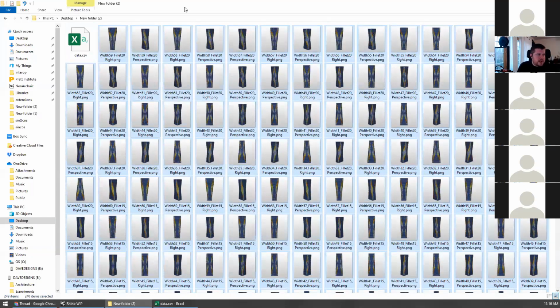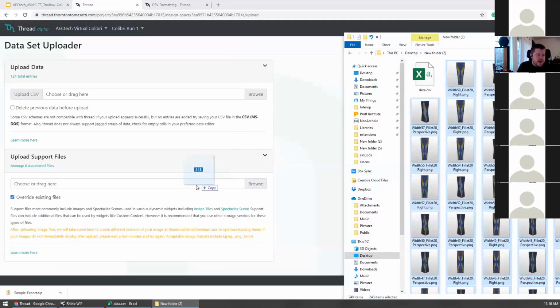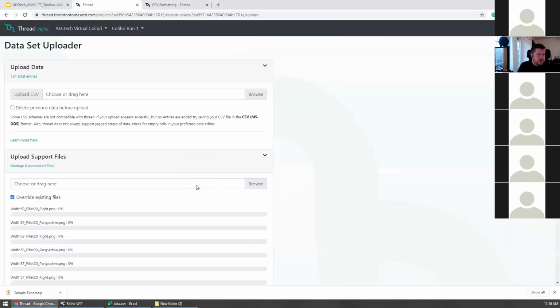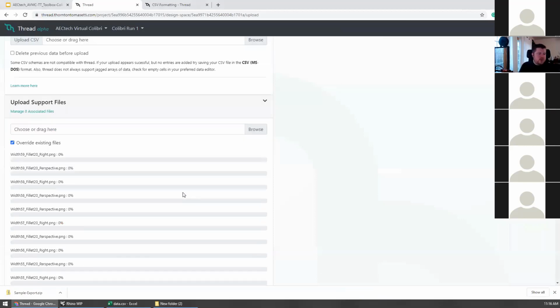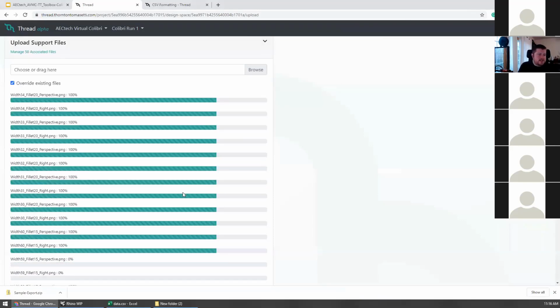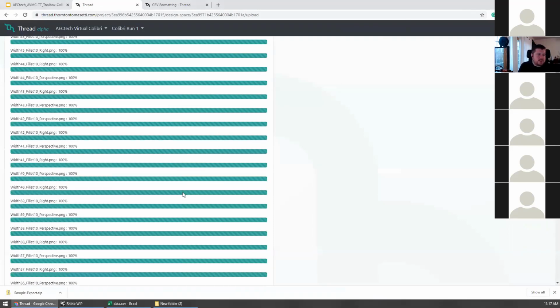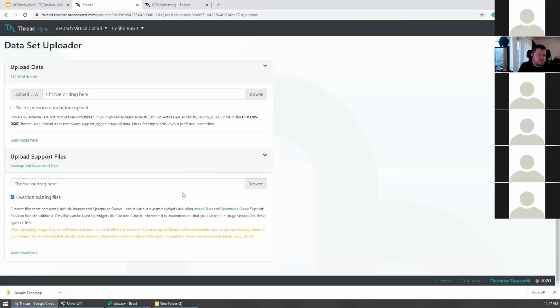And we're going to make sure not to grab the CSV, even though it kind of won't matter. I'm just going to drag them onto the uploader here. And we're going to see these little progress bars, where in a second it's going to start, there we go, uploading each one of these images individually. All right, so now all the images have been uploaded and they're associated with the data.